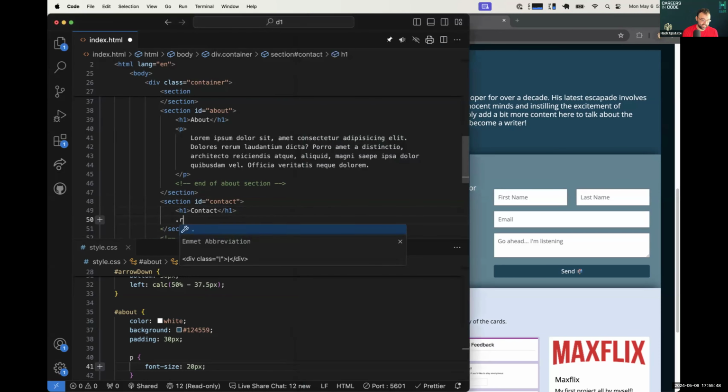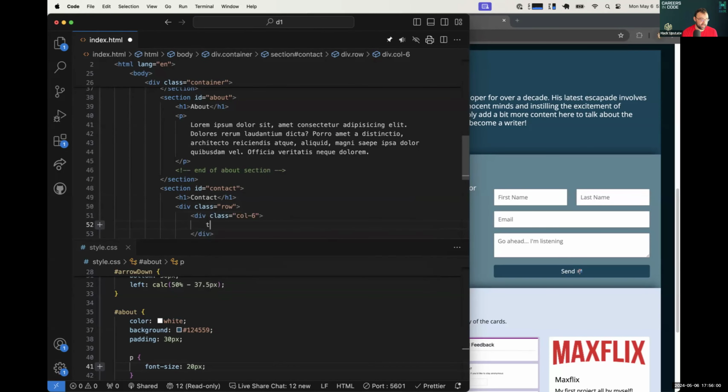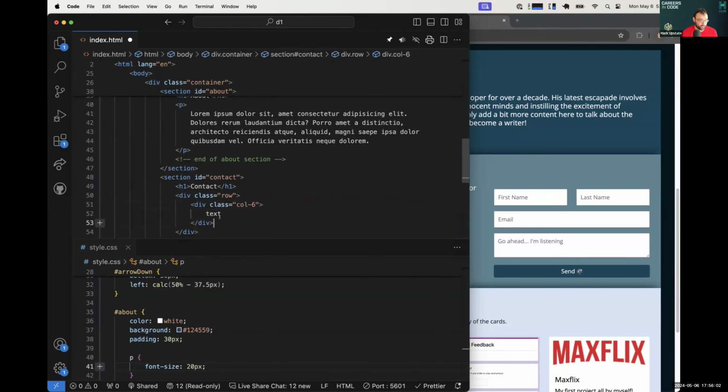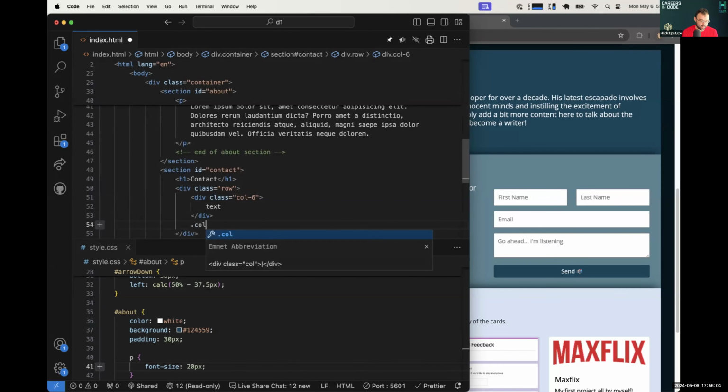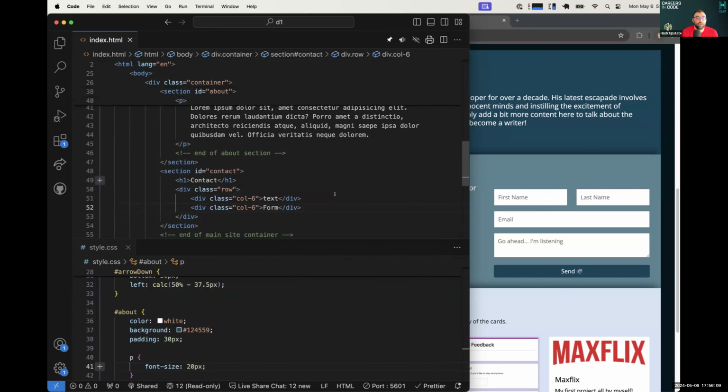So that to me says, all right, I got to start with a row because we can never use columns without our containing row. And then I'm going to say, all right, I need two columns. One will be a col 6 that will say text. And the other one will be another col 6 that says form. And we want to be careful there, making sure that we've got this col 6 outside of this col 6, but still inside of the row.